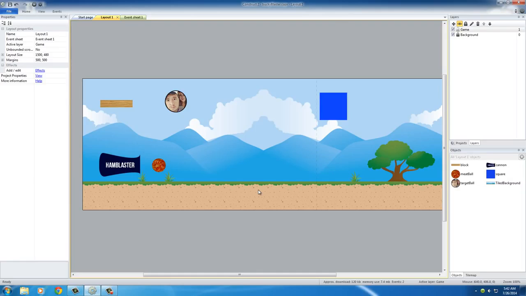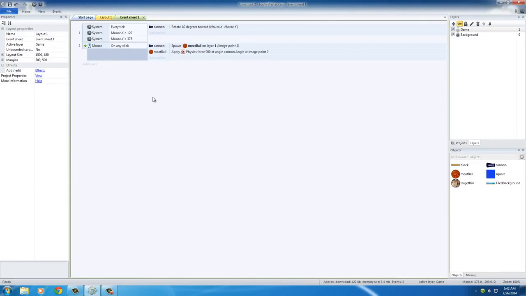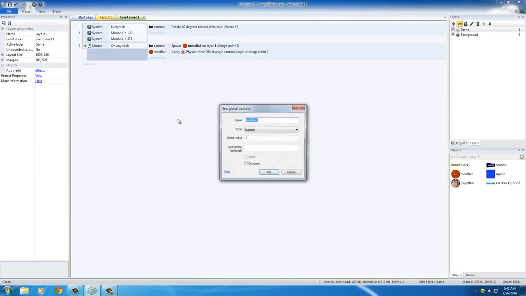Move my microphone. Alright, there we go. In the event sheet, you can right click and hit add global variable. The name of this, I'll just name it CanFire. Basically it's saying, can the user fire a shot or not? Set this as a number. The initial value is 0, looking good.